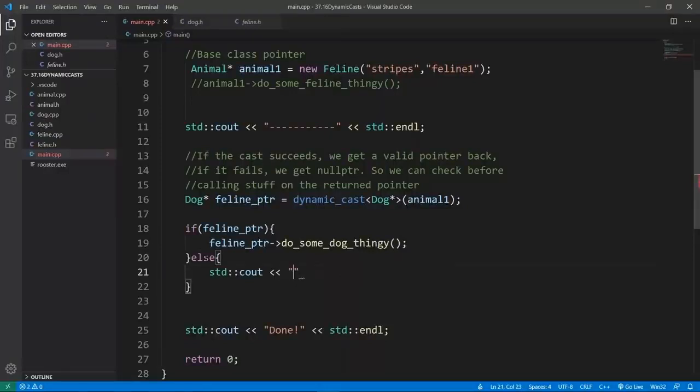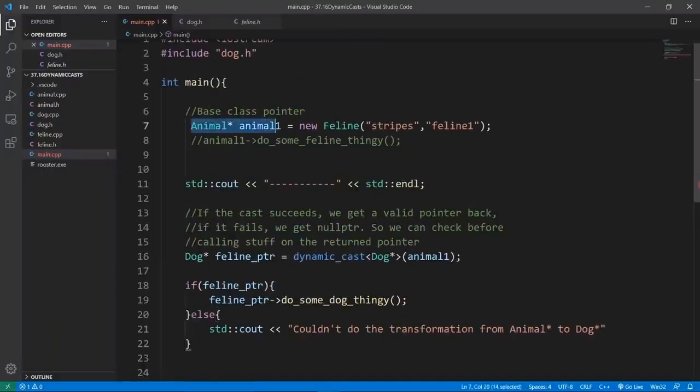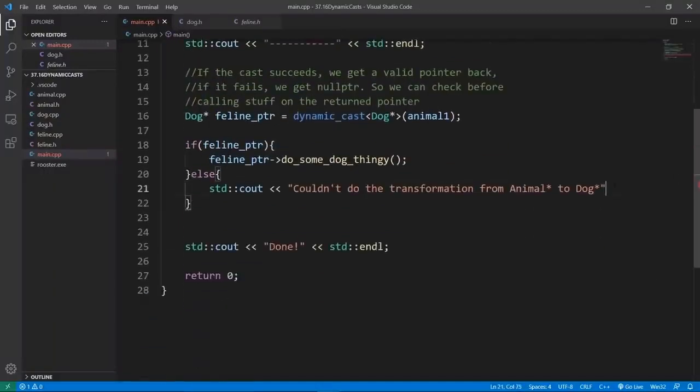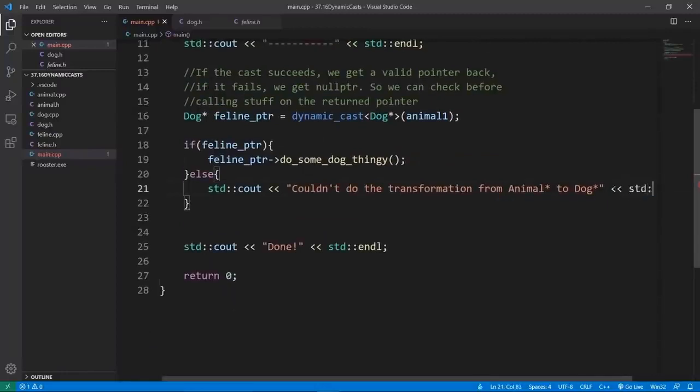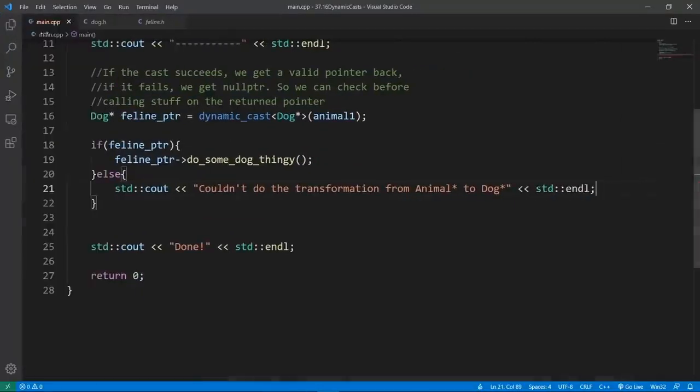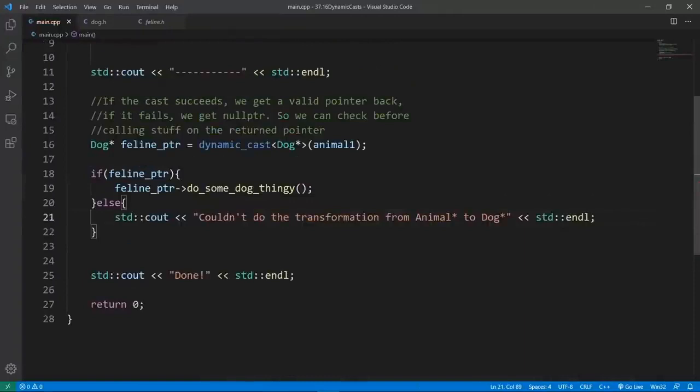So we're going to say couldn't do the transformation from animal pointer to dog pointer because we really have no dog information in this base pointer that we have here. This is something we can do. So we're going to say std::cout. We're going to say std::endl here, and we're going to see what happens.